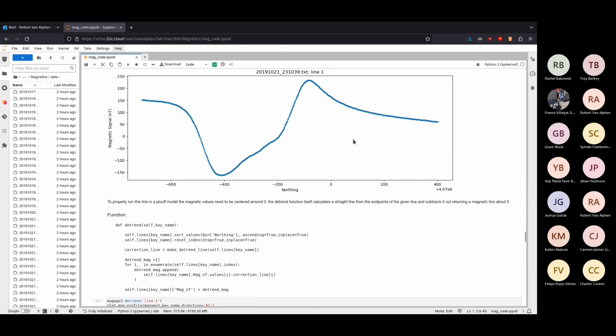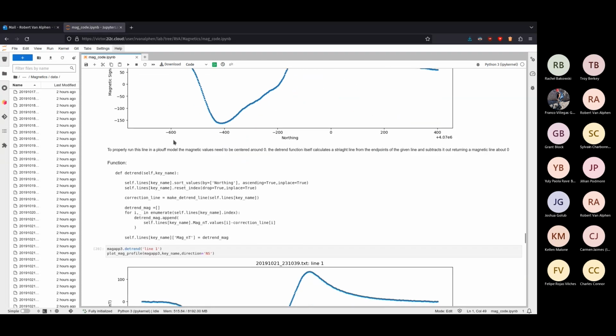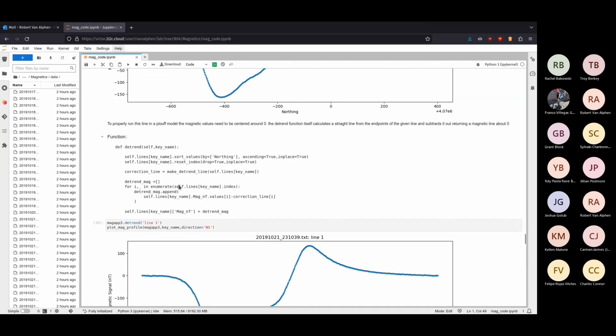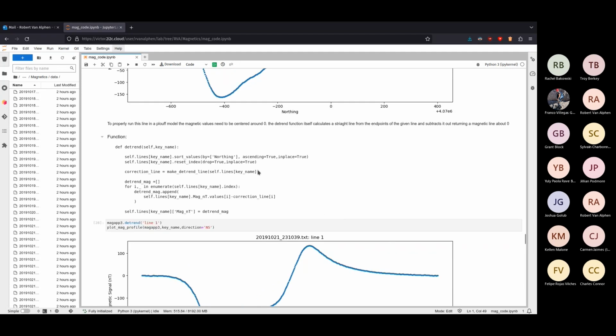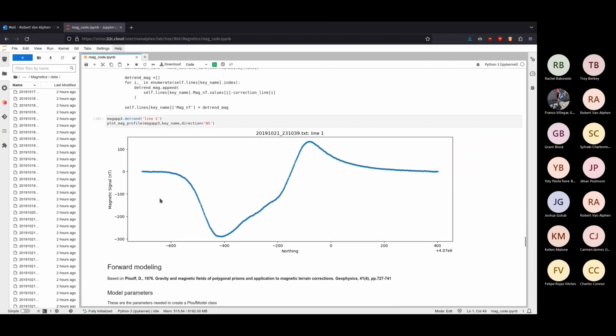And as I was saying, this data isn't quite centered around 0 because there is some other magnetic trend that is causing a tilt in my data. So to get rid of that tilt, I simply defined a detrend function, which looks at the beginning points and end points, calculates a line, and then subtracts the line from those points, which will then allow your data to be centered around 0.